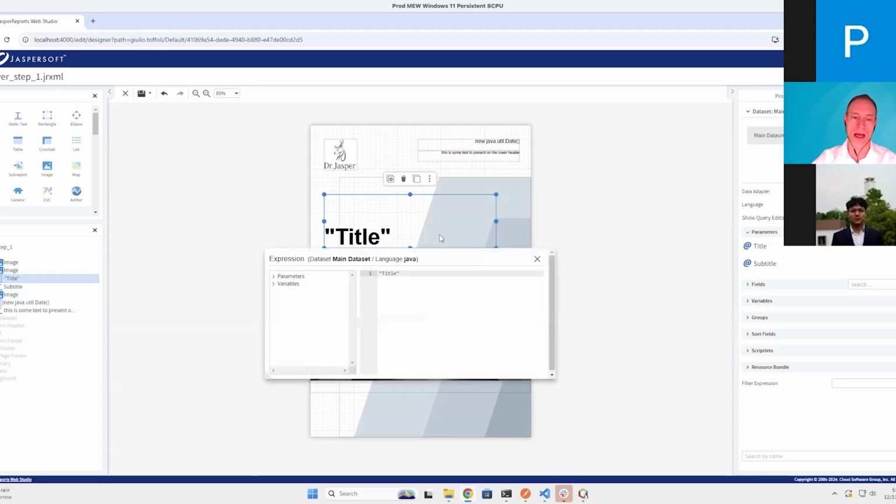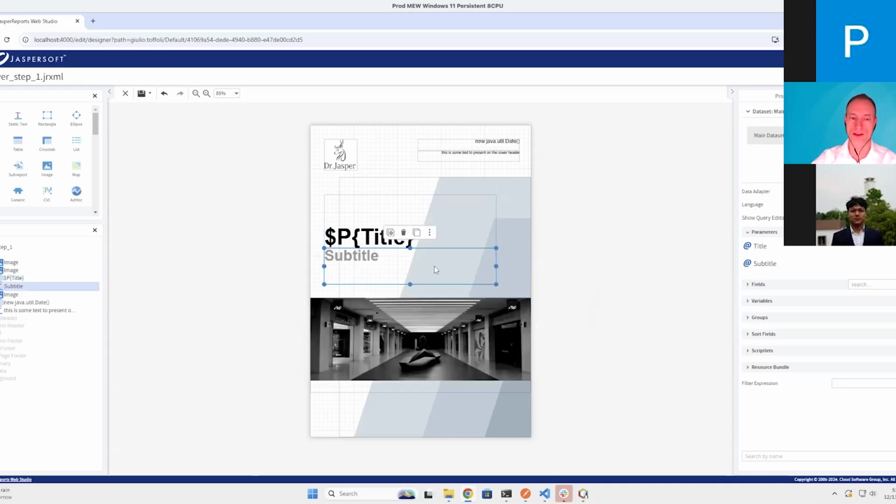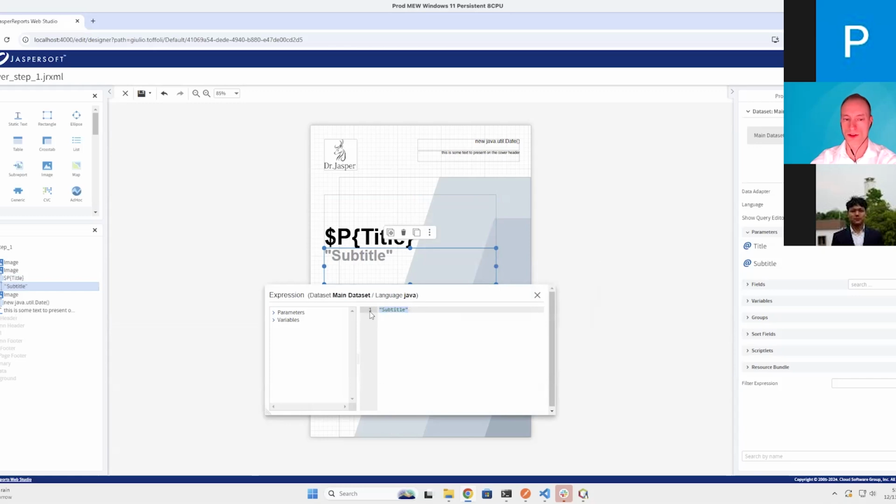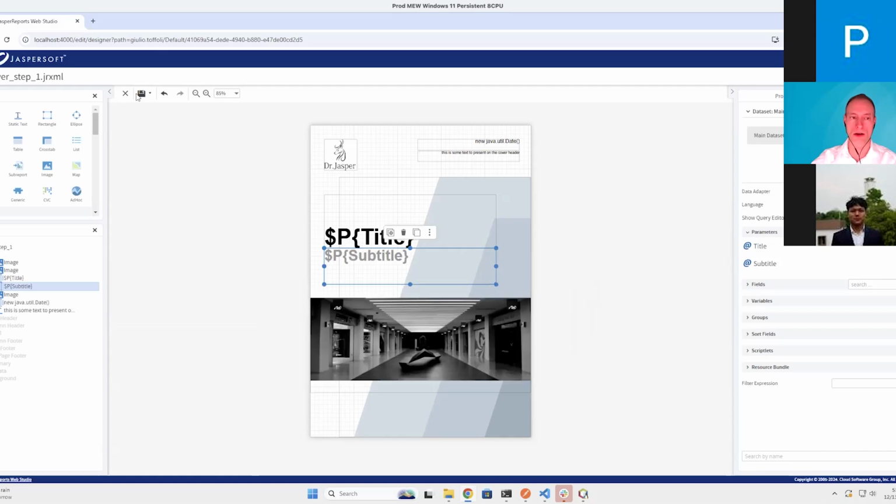I double click on my text field now, and I see the expression editor that allows me to change the expression for this text field, and I will double click on my parameter title. Let's do the same for subtitle. Convert this to text field, double click, I remove the subtitle static value, let's say, and I set the parameter one. All right, let's save and run it.